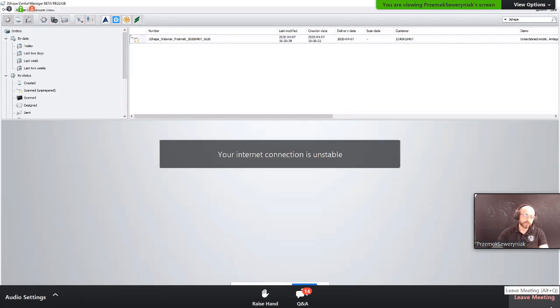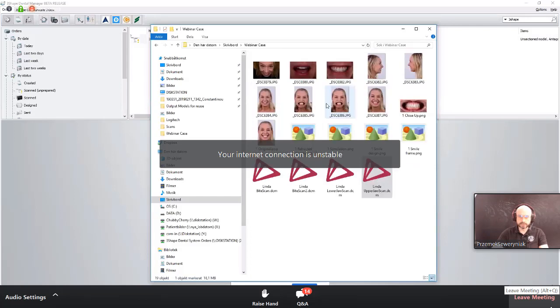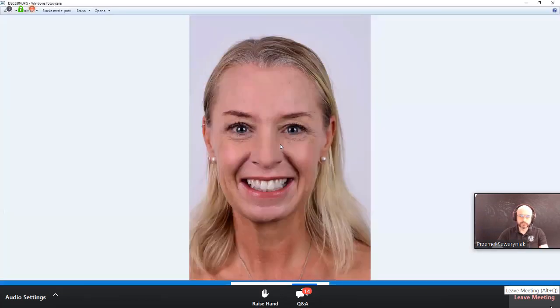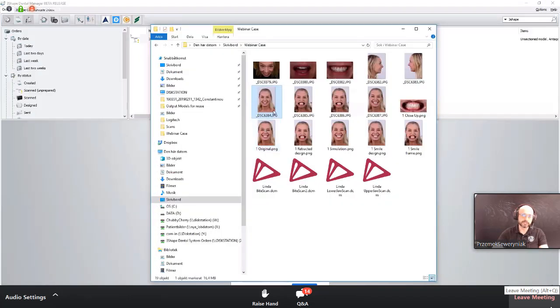The most important thing for the pictures is really that you take them from straight forward, so you get both ears with the same amount showing on both sides. Then you can make a realistic smile design. If you have a good phone, definitely it's workable. If you have a bad phone, bad picture, then you're going to have a bad smile design, of course.